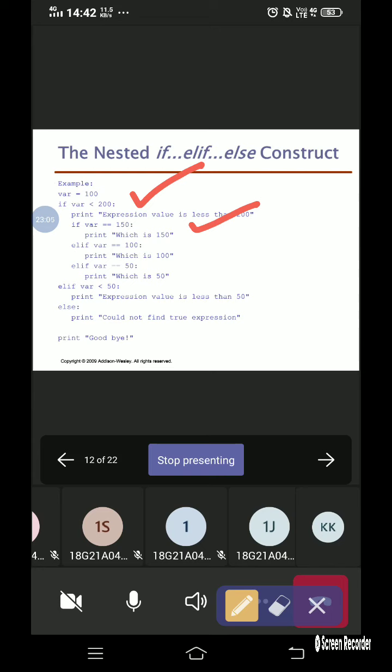Then what is the use of elif? This is very, very important. What is the use of this elif? Suppose you know about the else. If the condition becomes false, then the else part statement will be executed. But what is elif?